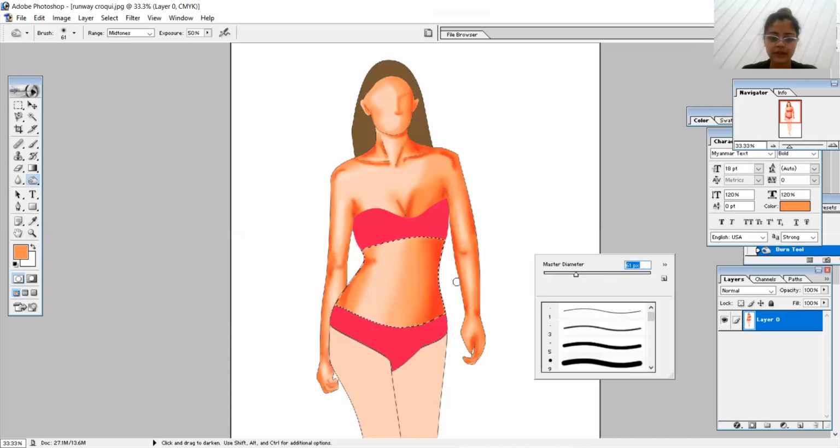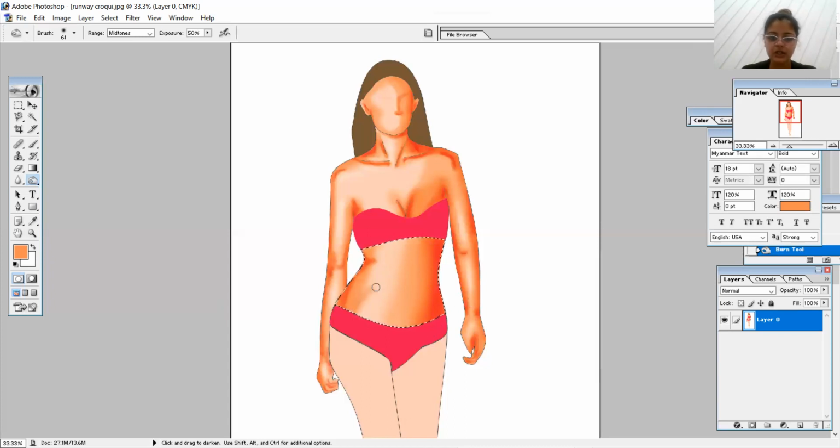Now show the navel point or whatever texture you want. I'm giving a bit of tummy shape and make it straight to here.